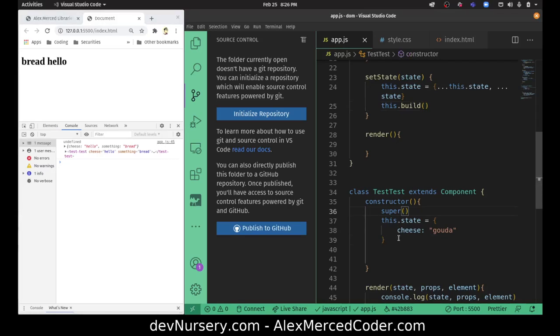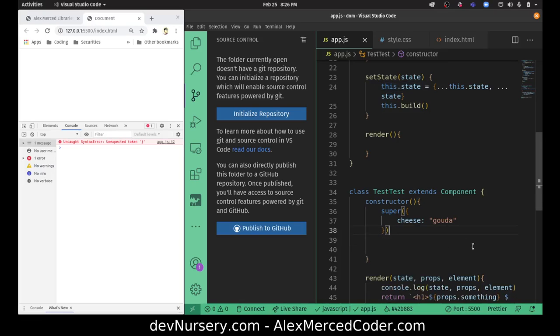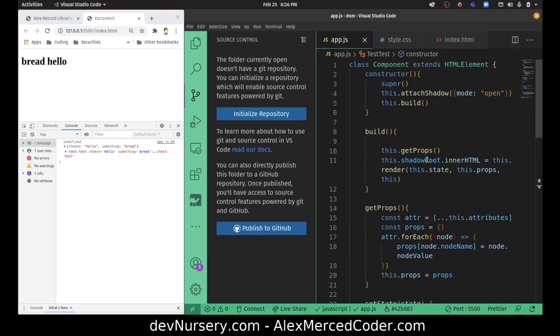Then we do want to pass state to the constructor here. Reason being is I want state to exist before the first build. So instead I'd rather set that in the parent constructor. So that way I can do this.